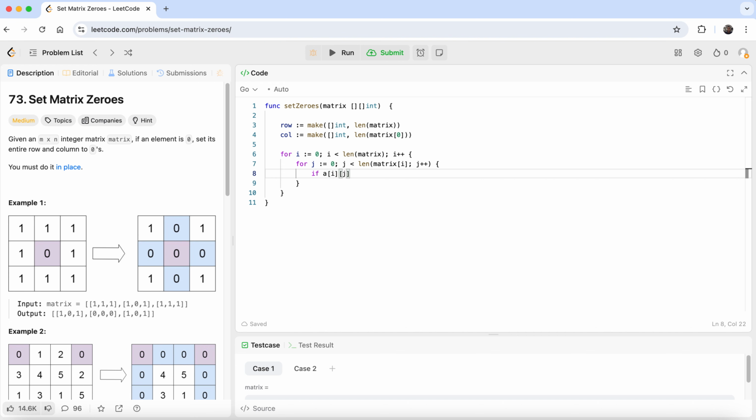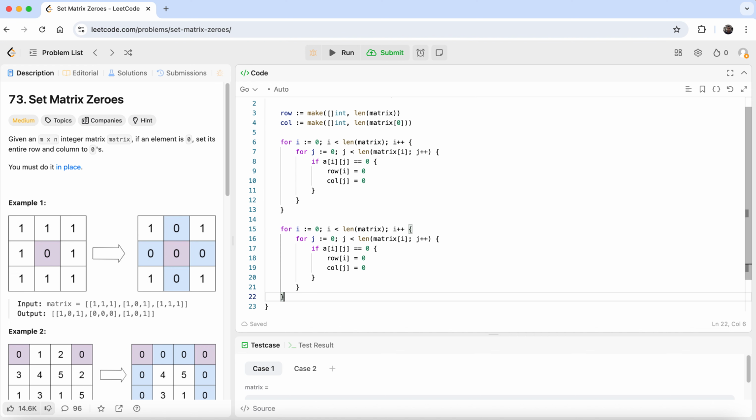So we have the row and the column, and then here we'll check if a[i][j] is 0. If you encounter this cell, and a[i][j] is 0, in that case we'll mark row[i] as 0, and also column[j] as 0. So in this way we have already marked the additional space, and then next time we'll set those to 0. So let's copy this and paste here.